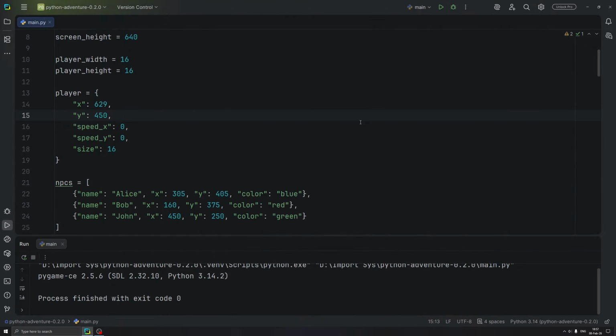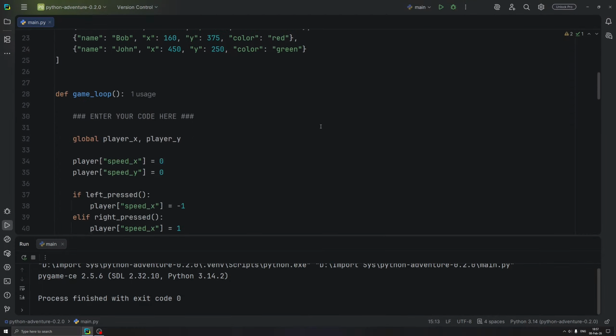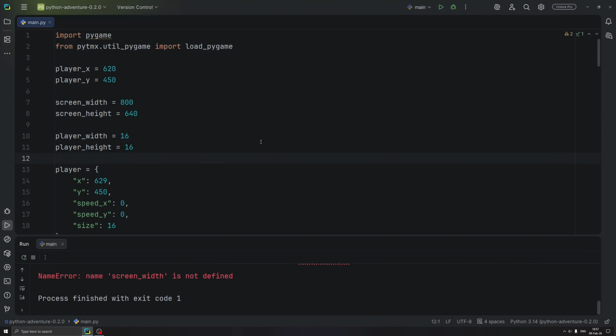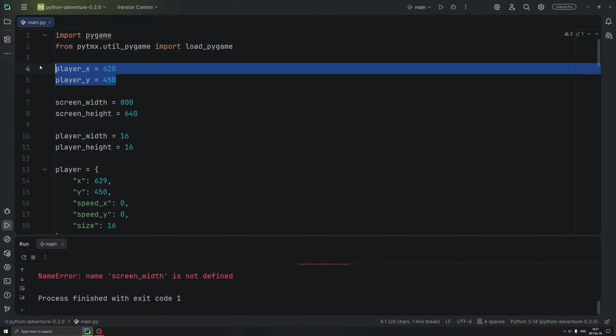By the way, we can now get rid of this annoying global statement. Since we don't change the variable itself, we change the dict member value. Also, we don't need these player variables anymore.